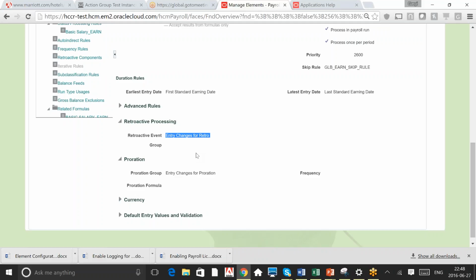Suppose we are in the month of September, and we get a promotion which is effective from the month of January. So for January to September, all these months of payroll, you should be paid in arrears. So retro is the factor which takes care of this arrears payment.